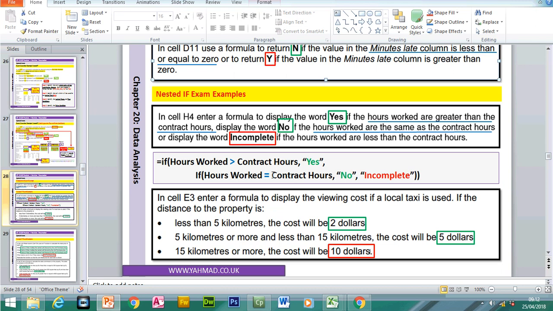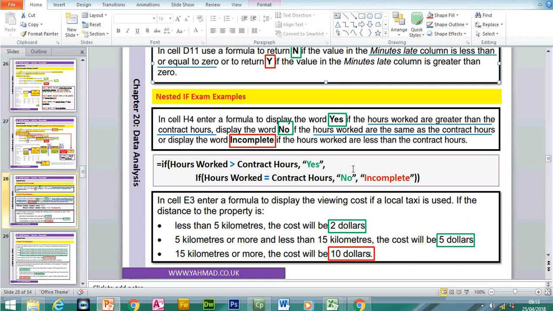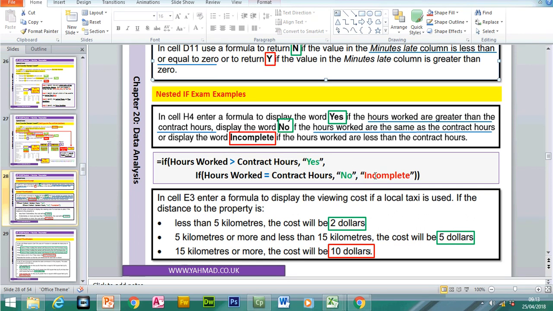So this is a nested statement here. We start off here: if the hours worked are greater than the contract hours, then we say yes, comma. If the hours worked are equal, the same as the contract hours, we're going to display the word no, then the false will be incomplete. So this is an example of a nested if. Again, we have a nested if question as well.